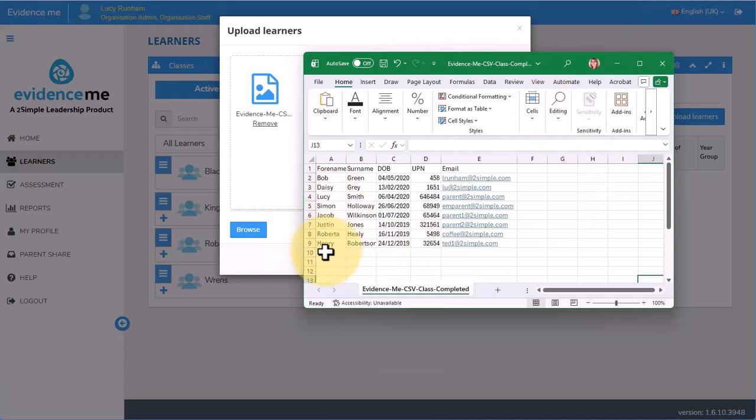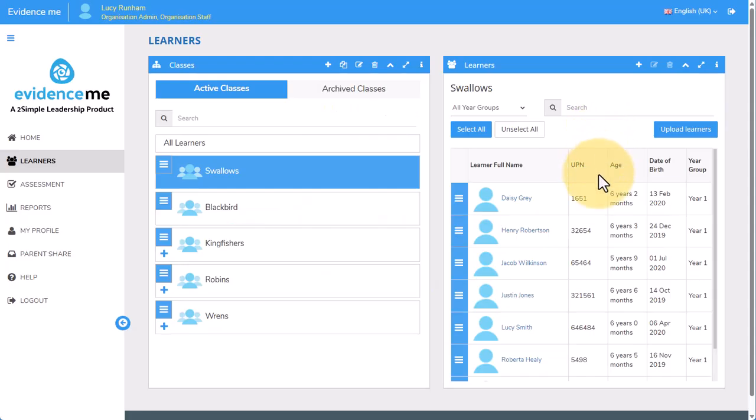This CSV contains the learners' names, surnames, date of births, UPNs, and parents' email addresses. The columns must be titled exactly as they are here, including using capitals as shown, and all data apart from email address, which is optional, must be filled in. Any missing data can cause an import to fail. Your learners will appear here on the right-hand side.